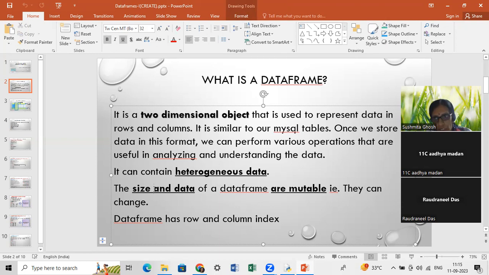Mutable means they can change. And data, of course, I can change. The way in series we can update the data, here also I can update the data.